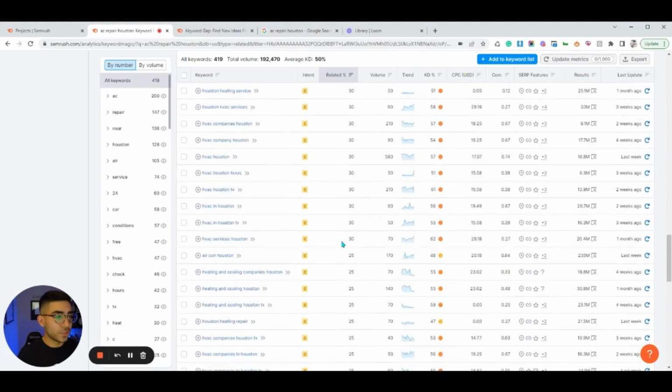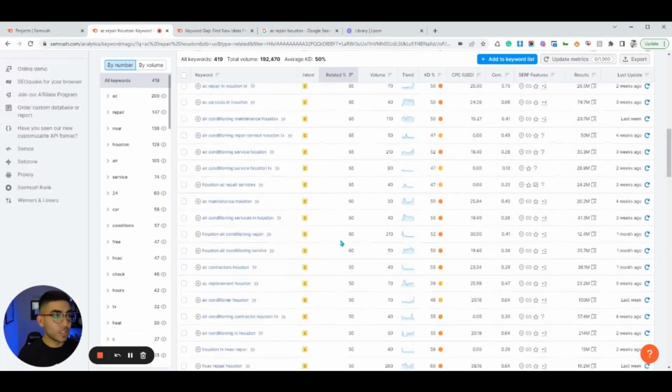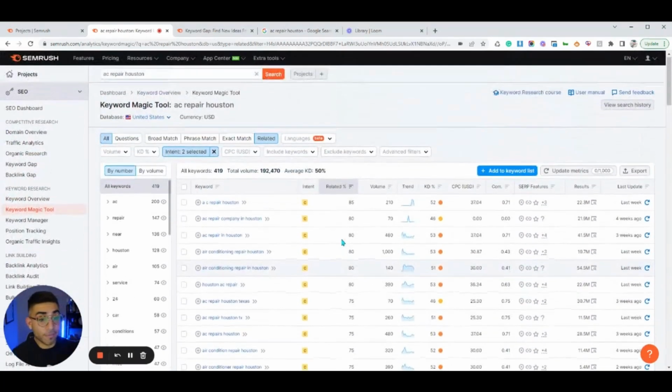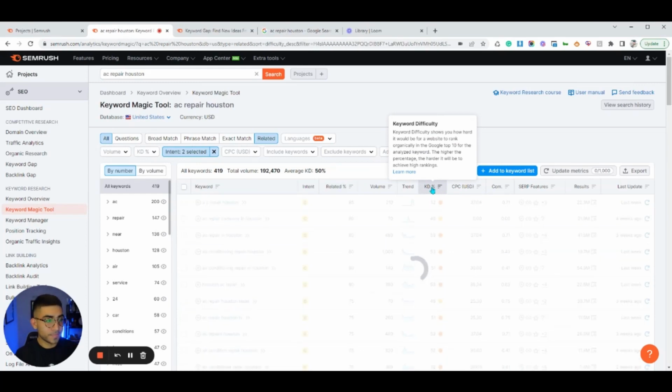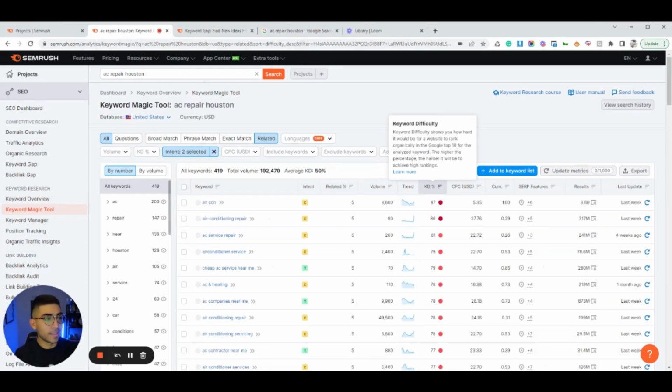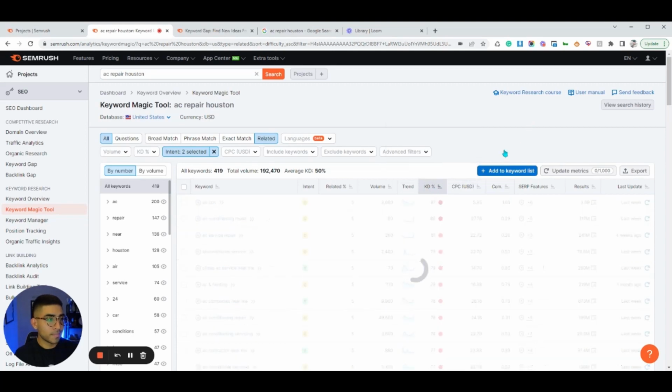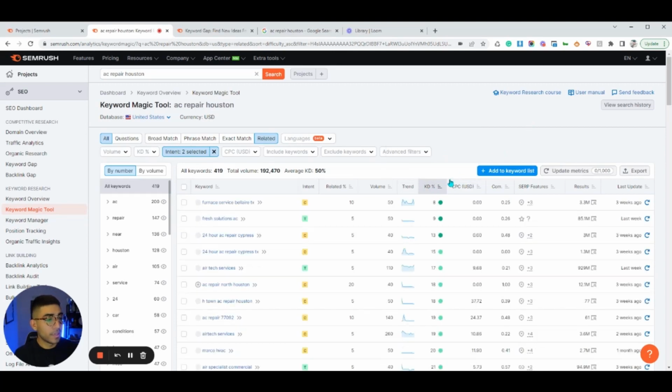And then here's another trick that you guys can do. If you really want to start off with the low hanging fruit, we can actually filter by the keyword difficulty or the KD score. So if we just click on this and let that load, click that one more time, it should put this in order to where it gives you the easiest keywords to rank for first.